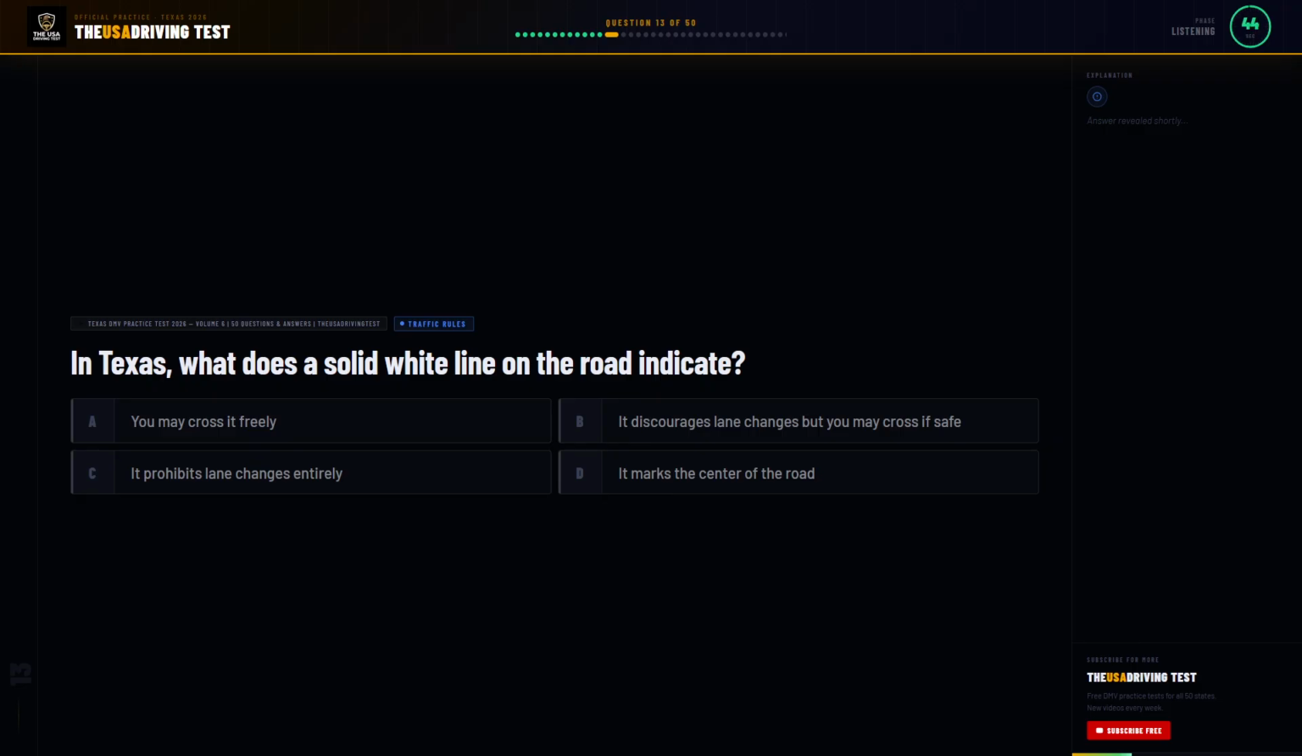In Texas, what does a solid white line on the road indicate? Option A. You may cross it freely. Option B. It discourages lane changes but you may cross if safe. Option C. It prohibits lane changes entirely. Option D. It marks the center of the road.